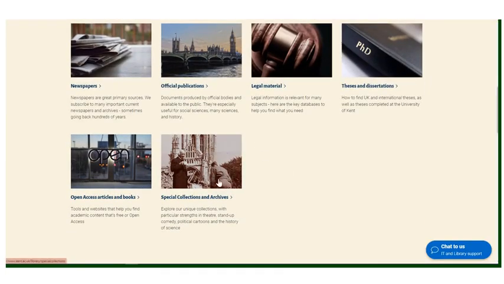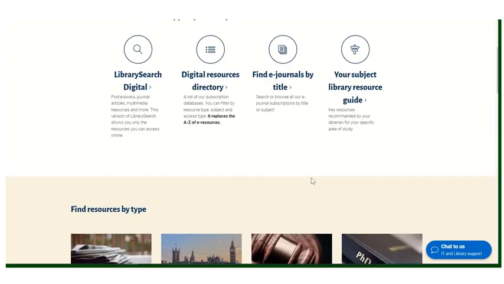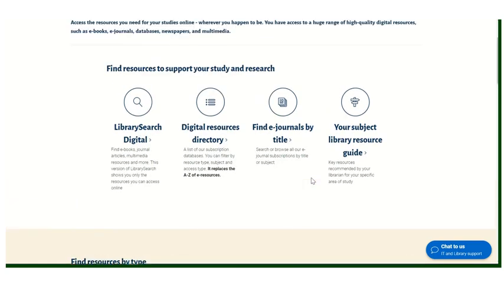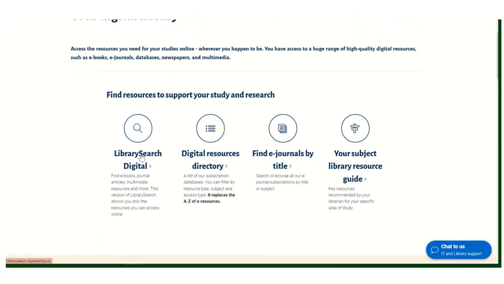And then we have things available around special collections, official publications, theses and dissertations, and open access articles and books. So you can see there's a huge range of ways that you can search for different types of resources. What we're going to focus on now though is our actual gateway into our main digital collections, which is through Library Search Digital. And if we go back up to the highlighted services, we can see that there's a quick link into it here. So I'm just going to click there.